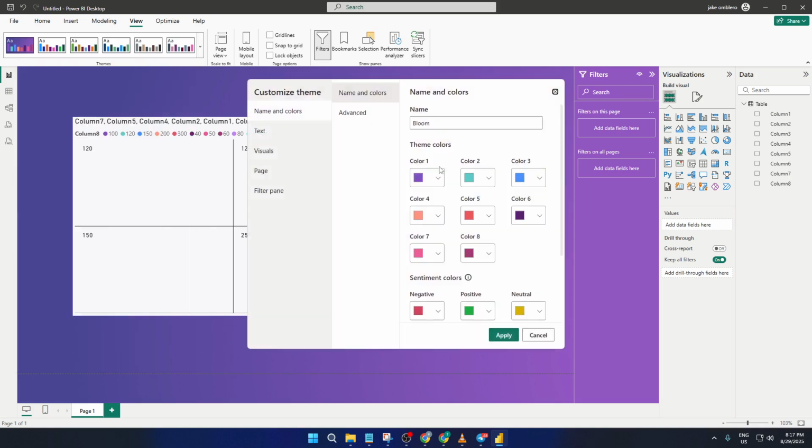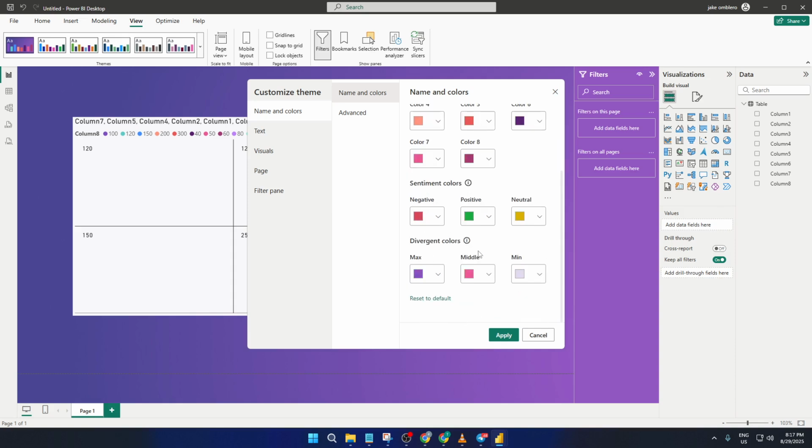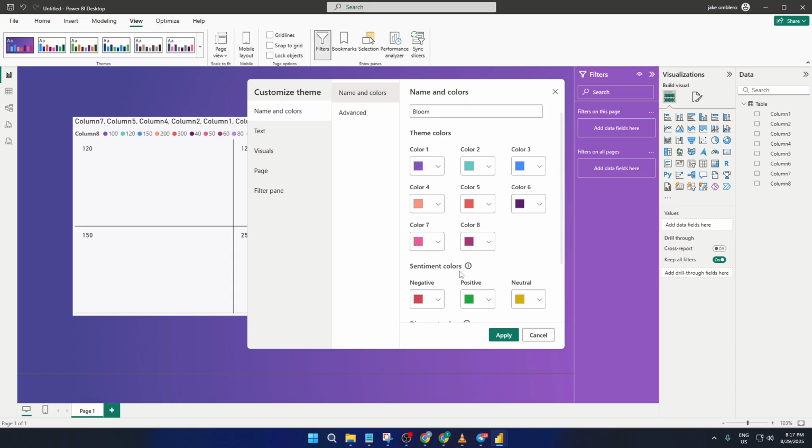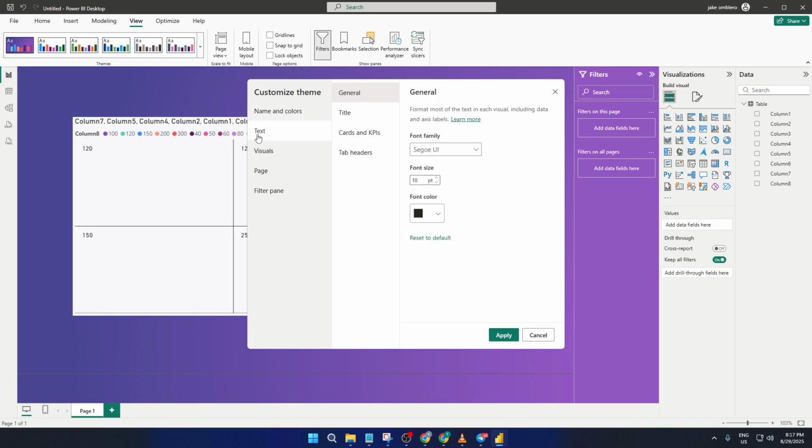Now comes the fun part: personalizing your Power BI report. Here you'll see options for changing pretty much every aspect of your report's appearance. Let's take them one by one. Start with colors. You can pick a custom color palette that matches your organization's branding or even your favorite color combo. This isn't just a cosmetic change. Consistent use of color helps viewers quickly understand different categories across visuals. Then you have the option to adjust text settings like font style and size, which is crucial for readability, especially if your report will be viewed on different devices.